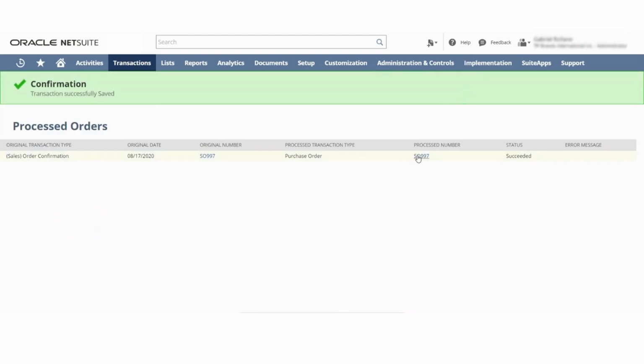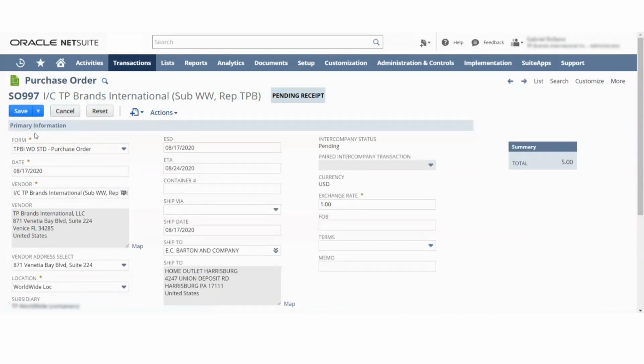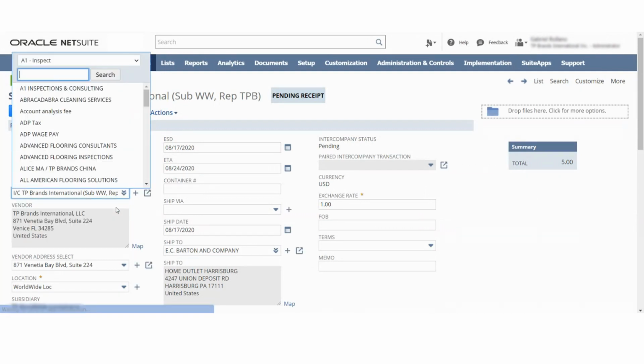All right, now it automatically creates the purchase order because it's a drop ship. And that's the configuration setup. And this is set up to automatically go to EC intercompany TP brands, right? Which would cause the intercompany transaction. But we're not interested in that. We're going to actually just change the vendor's pre-forward warning supply.